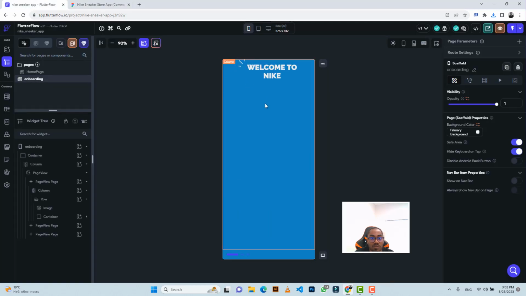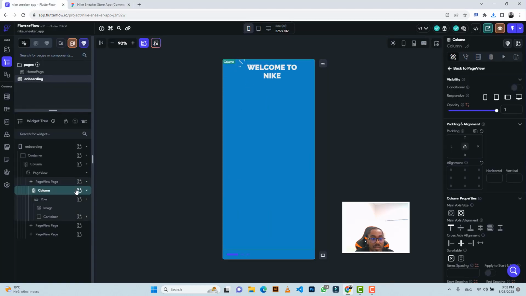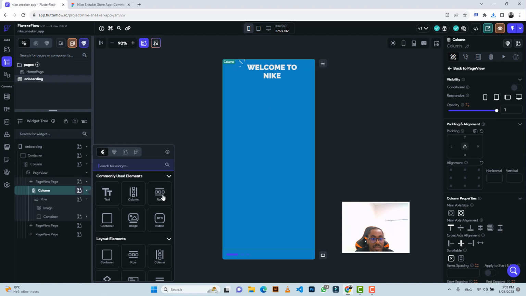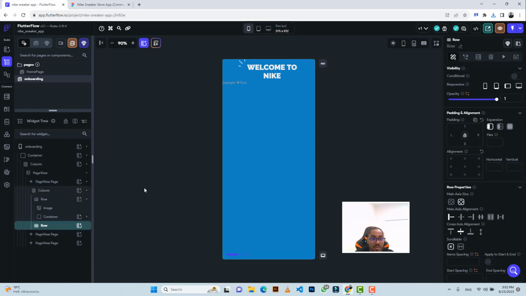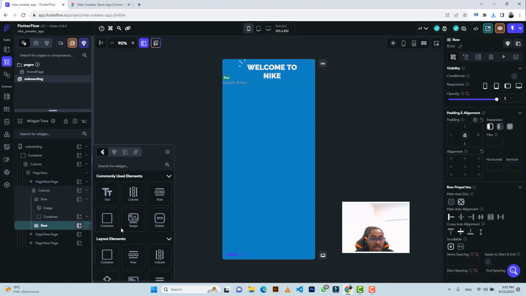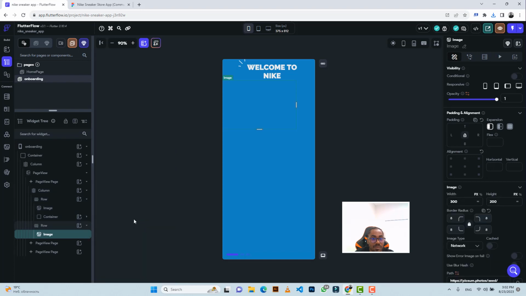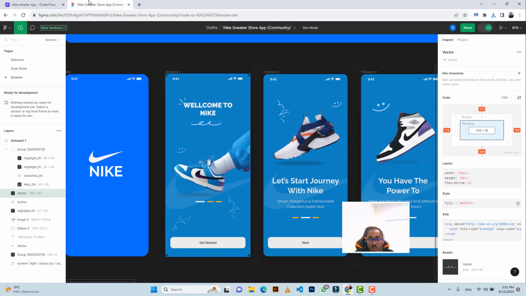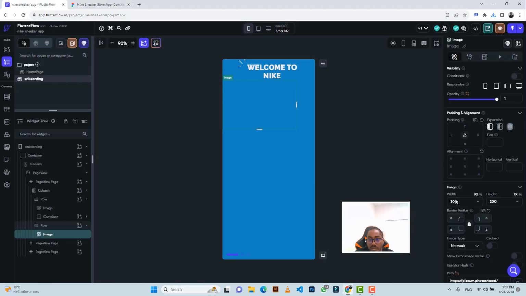So let's come back here to Flutterflow and click on the column, and we're going to add it inside a row. It's going to be an image, all right? The image is going to be 134 by 18. So let me start by removing the border radius and changing this as well. So 134 by 18. Okay.